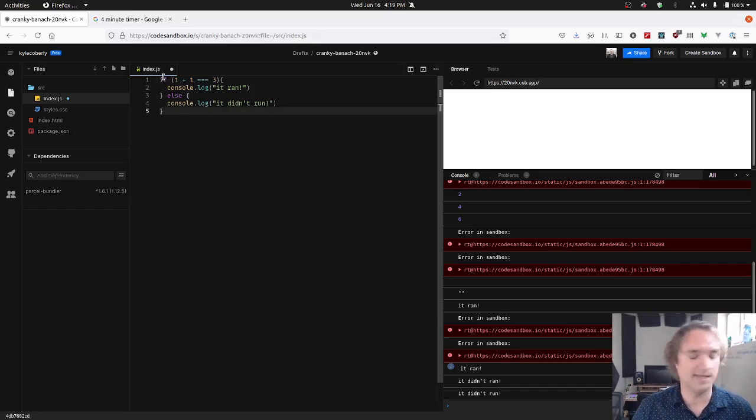The if itself is not a statement. This is a control structure. There's two statements in this, this one and this one. So console logs are statements.